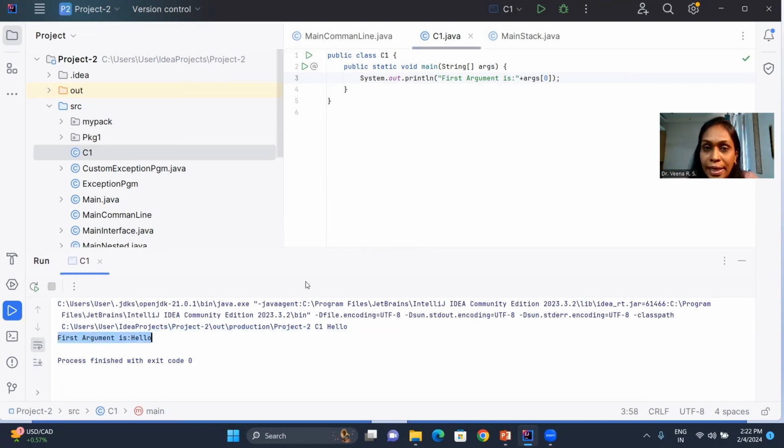We can also pass n number of arguments over here separated by either space, tab or new line. I'll show you that also. I'll just say here plus, and second argument is, I'll say plus args of 1. That means I am trying to display both the arguments, first argument and second argument. So first argument will be stored at index number 0 and second argument will be stored in index number 1. So first I have to set 2 arguments, but I have set only 1 argument.